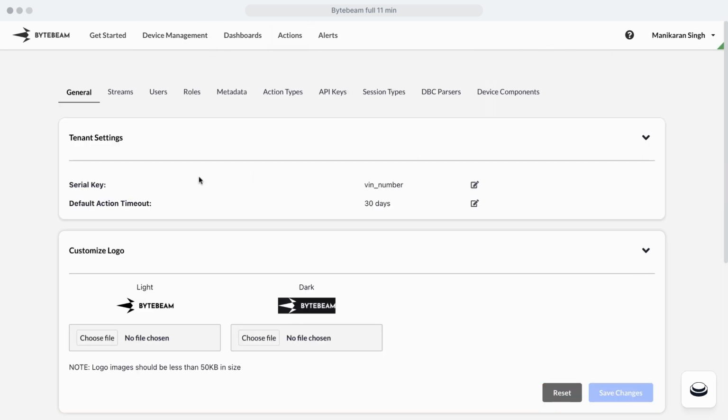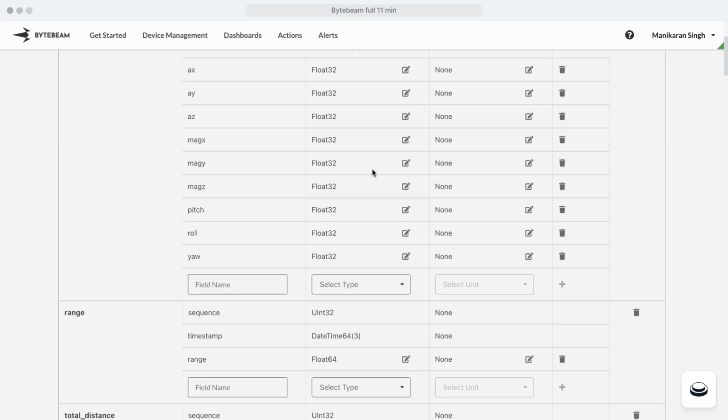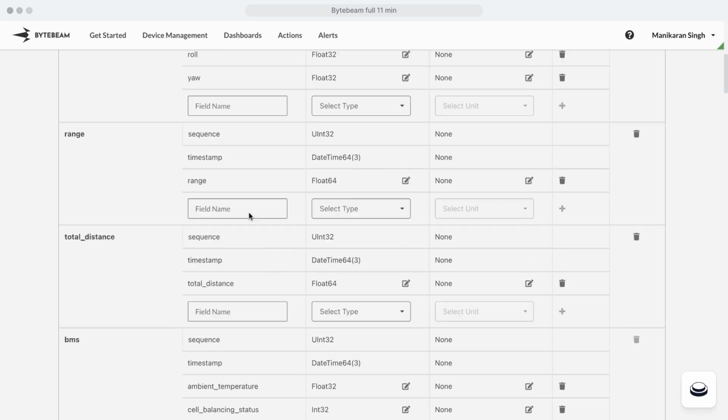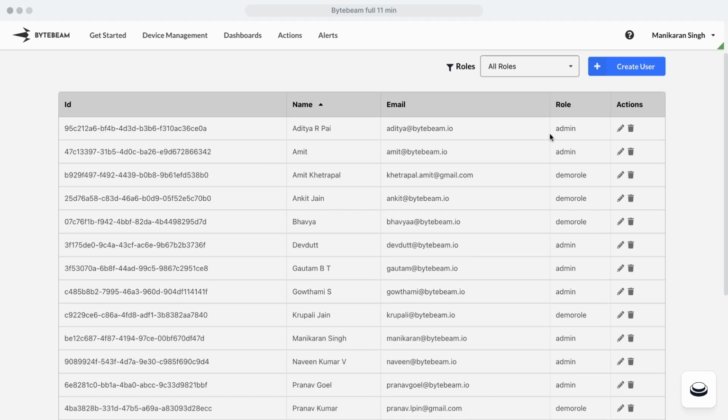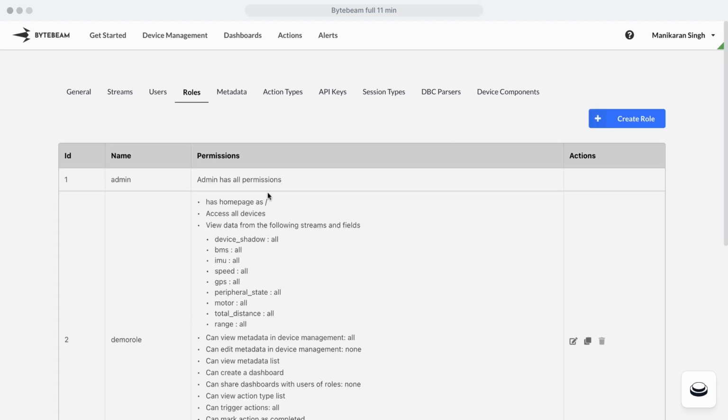I've covered almost all of the actions. Now I'll go to the settings screen. Basically, the settings screen makes everything customizable. Here you can upload your own logo so that it gets white labeled. Instead of Bytebeam, your logo will appear. You can customize your stream, which kind of values it will take. You can also customize users, like which users you want and what role you want to give to each user. You can also customize roles.